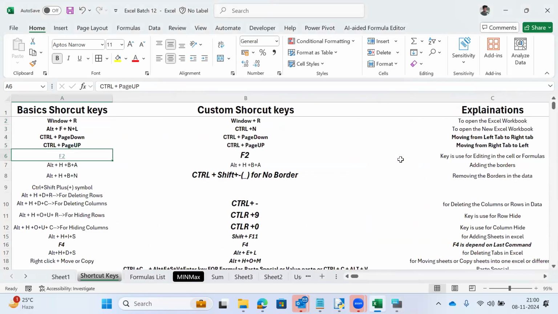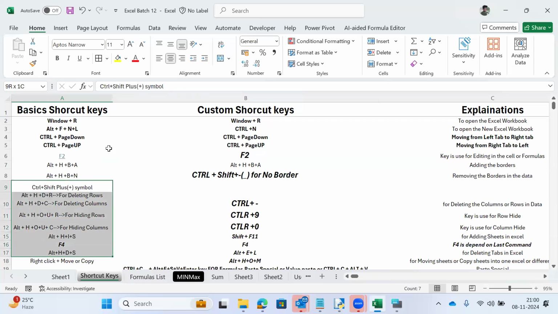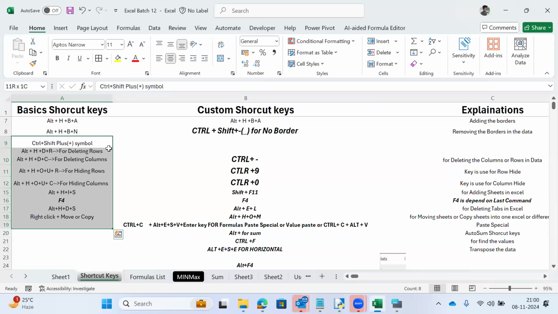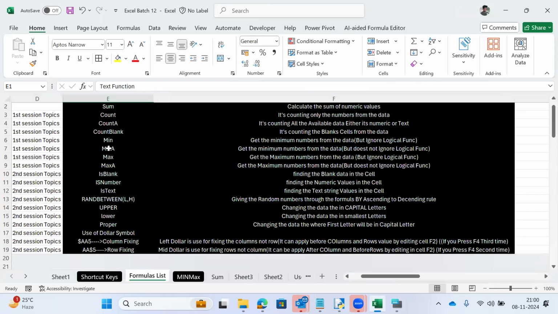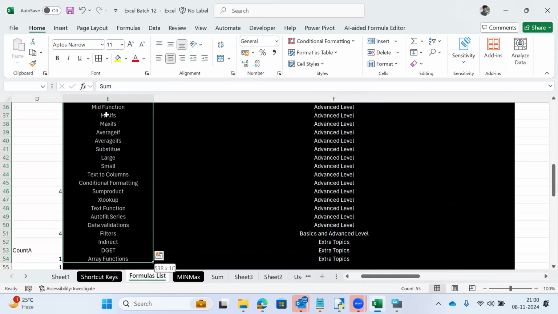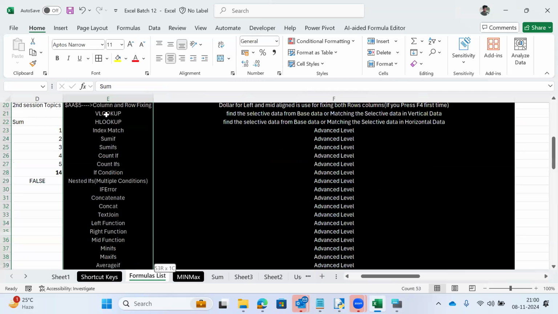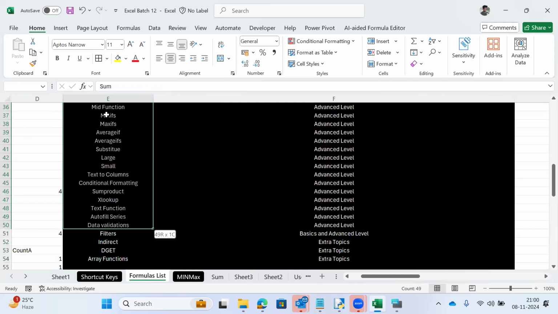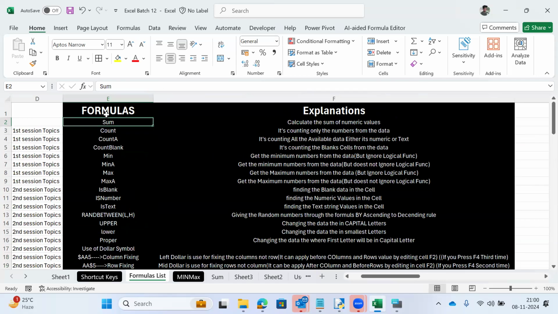Understood, guys? As of now, we have completed 7 shortcut keys in today's session. In the next session, I will cover all of these shortcuts, and from day 3, I will start formulas. Once we enter formulas, the session will be more interesting and interactive, because this is the backbone of your interview questions and real-time projects. We have 50 formulas.